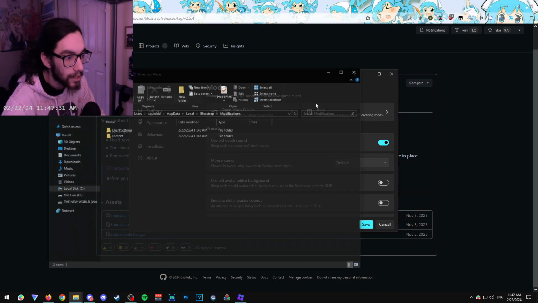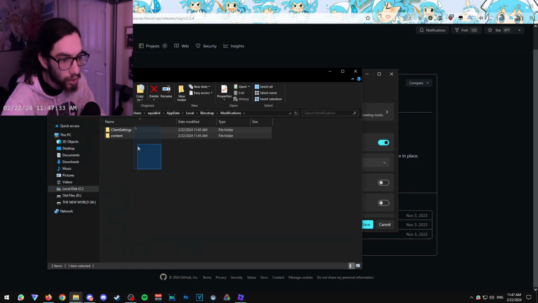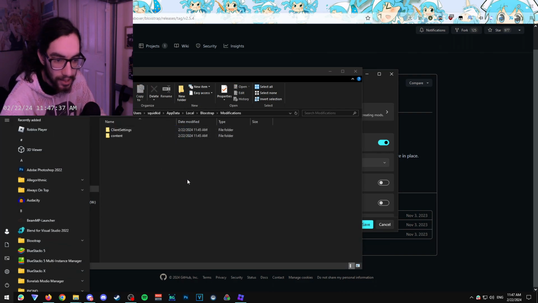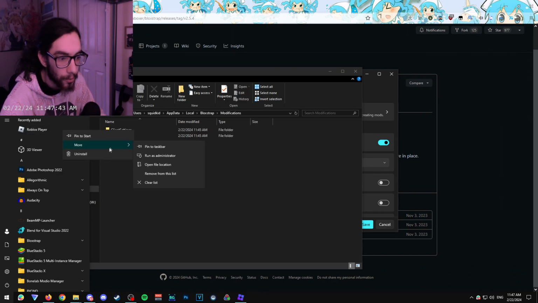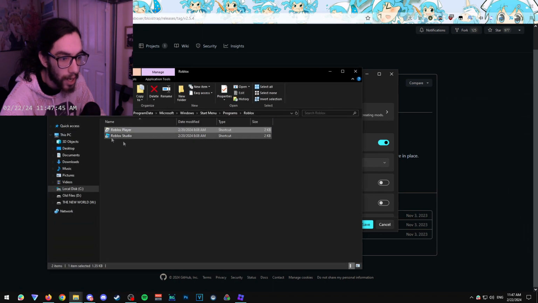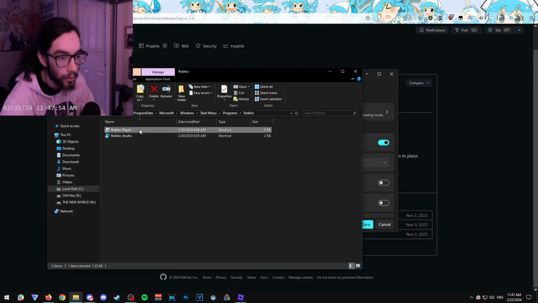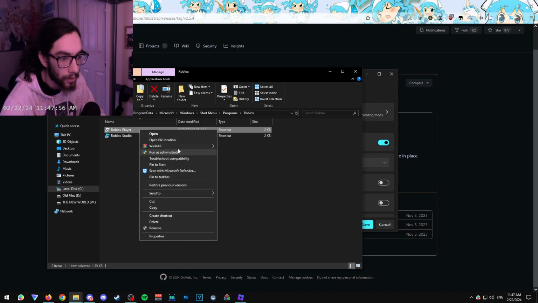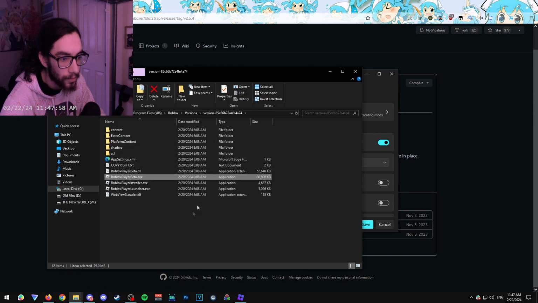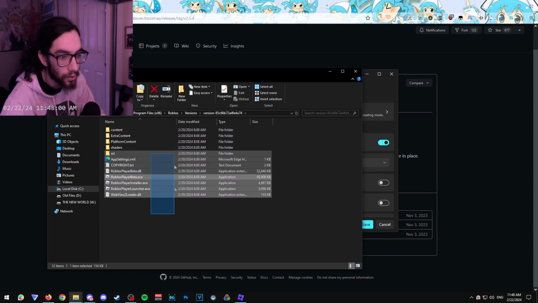We go into mods, and as you can see, we have only these two folders here. So what you want to do is hit start, and this Roblox player that was recently added, right click, more, open file location, and it's going to show you the shortcut, and this is in the start menu. So this is the start menu shortcut that shows up here. So you right click this Roblox player, open file location, and this is the Roblox folder.